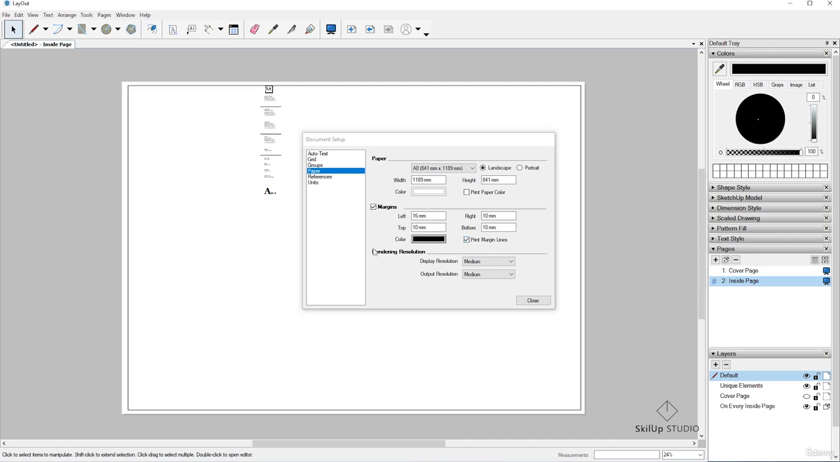We reach the last part of this lesson, which is the rendering resolution. In this area, we can define the rendering resolution for two things. First thing is the display level, meaning how we will see the sheet and its content inside layout, and it's preferable to use medium or low. And it's preferable to specify the output resolution, which is the resolution of exported files from layout. So we will set it at high resolution.